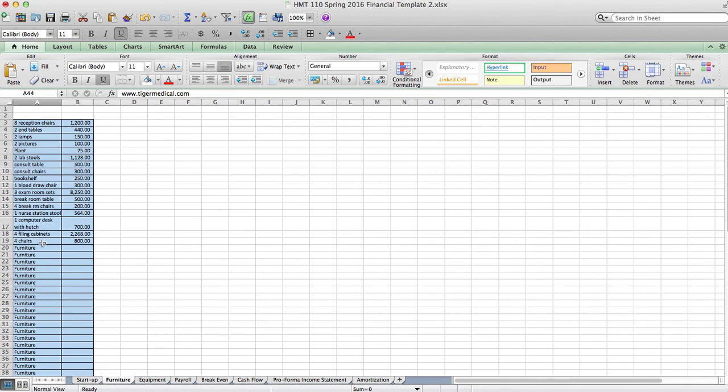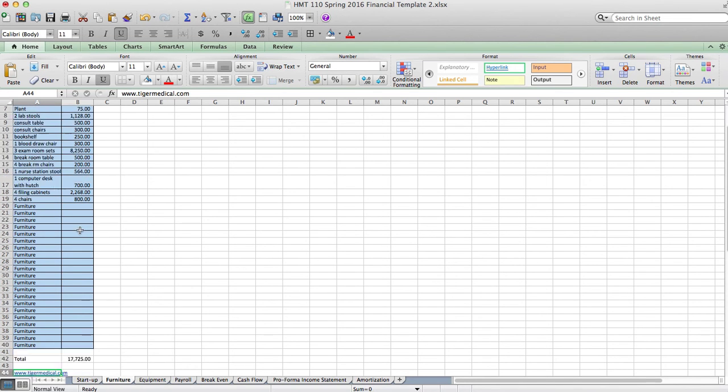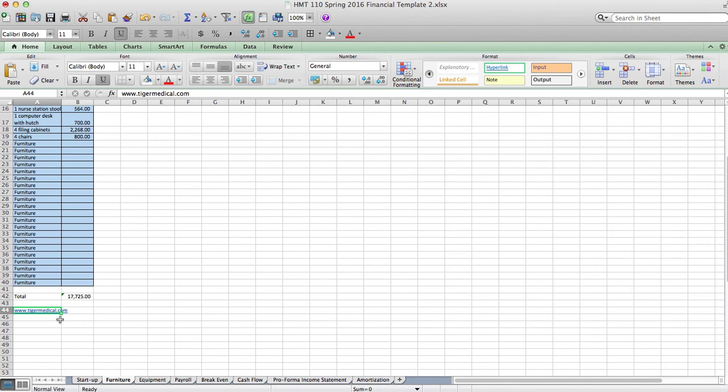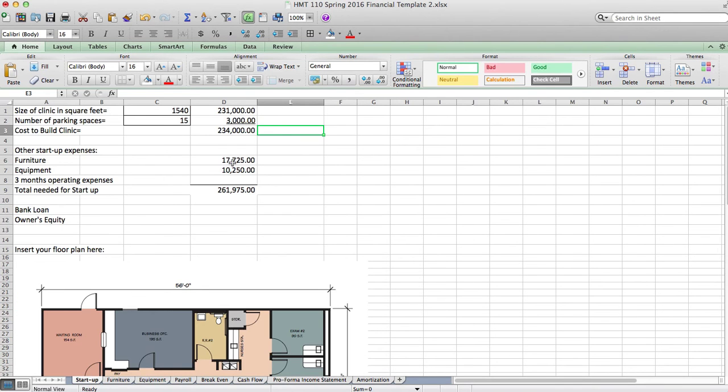I also entered all of the furniture that I'll need. I entered that on this tab so you can see all of the furniture that I've chosen and the prices. I got these from tigermedical.com. You can see the total is $17,725. That number automatically rolls forward to this cell here into furniture.